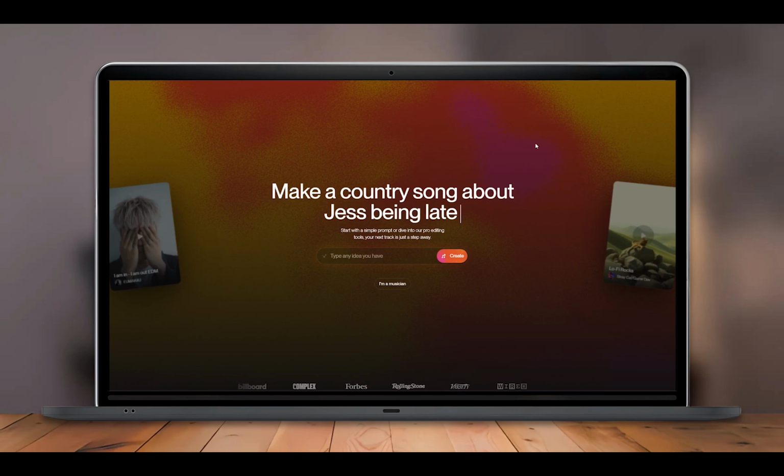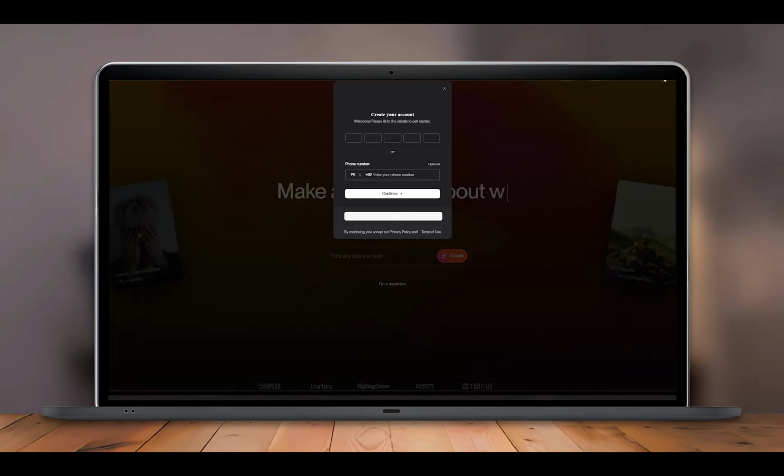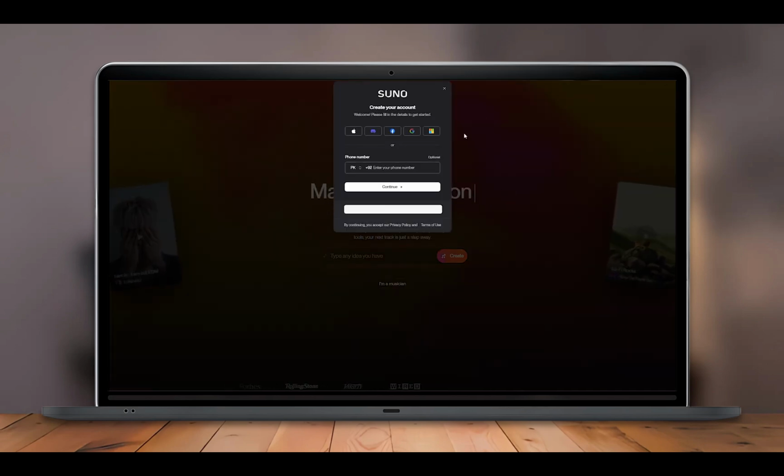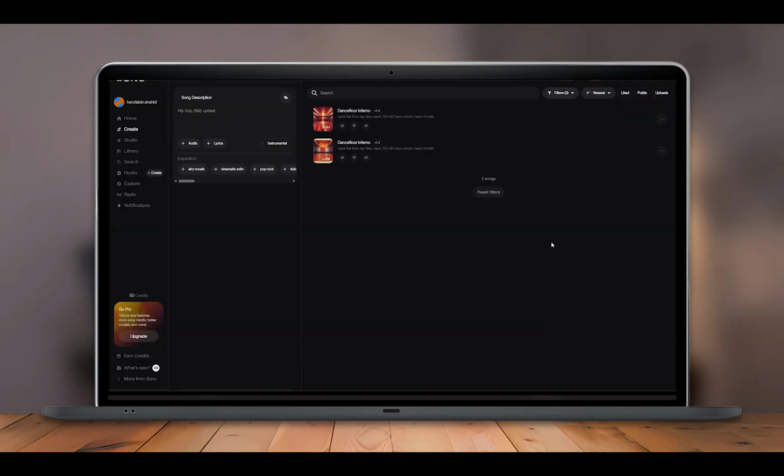If you would like to create an account, click Sign Up in the top right corner. To continue with Google, hit the Google icon. After that, it will take you to the home page of your account. In the Create page, you will see a prompt box to enter the song description.